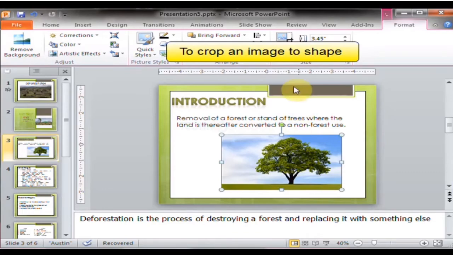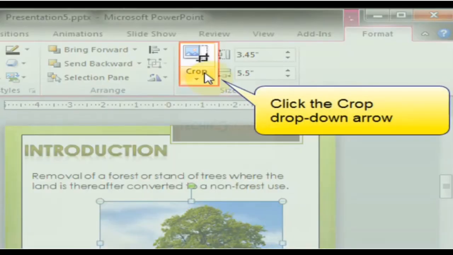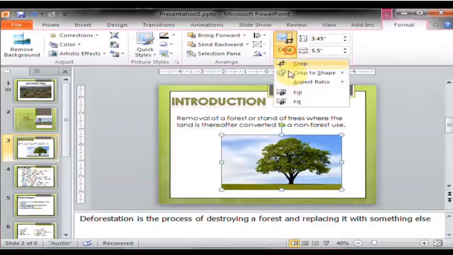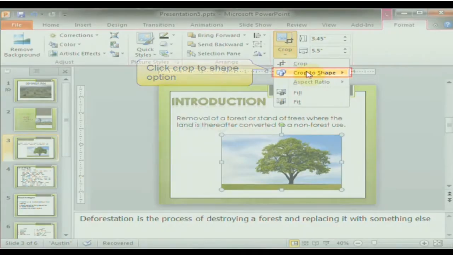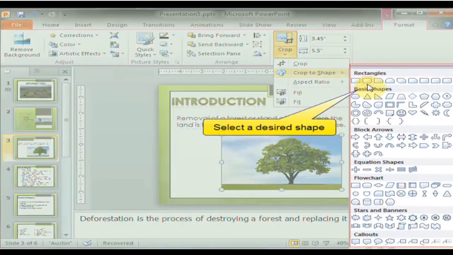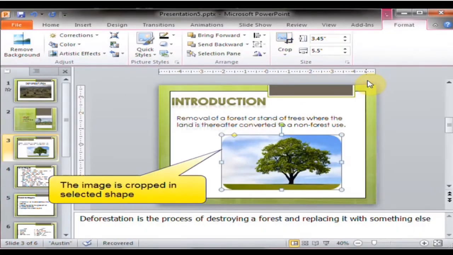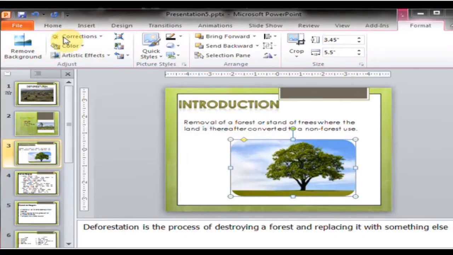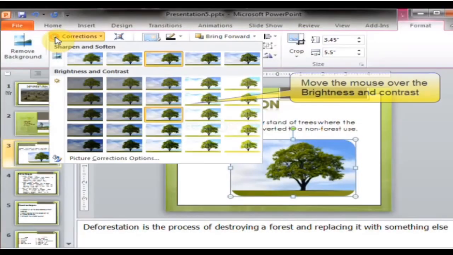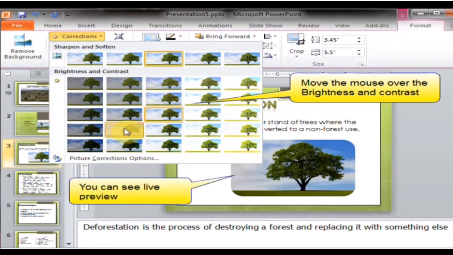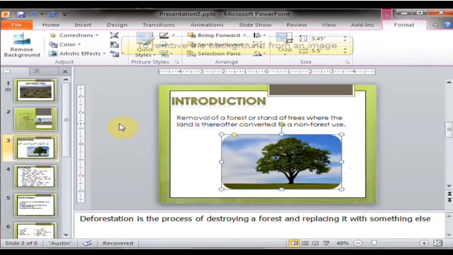To crop an image to shape, click the crop drop down arrow. Click the crop to shape option. Then select the desired shape. The image is cropped in the selected shape. Click the correction command. Move the mouse over the brightness and contrast. You can see a live preview.